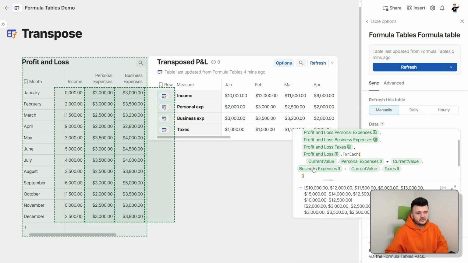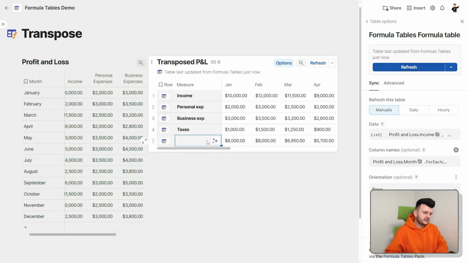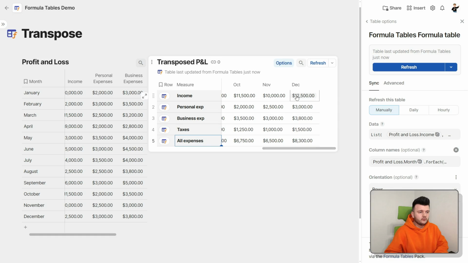So we just calculate yet another list out of values for each of the rows in the profit and loss table. Refresh, and here it is, and we just give it a name, all expenses. So you can do that too. Finally, what if you want to have a total over the whole year?